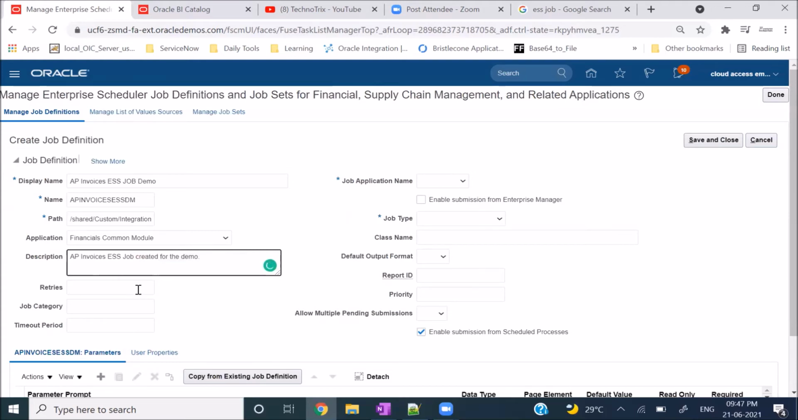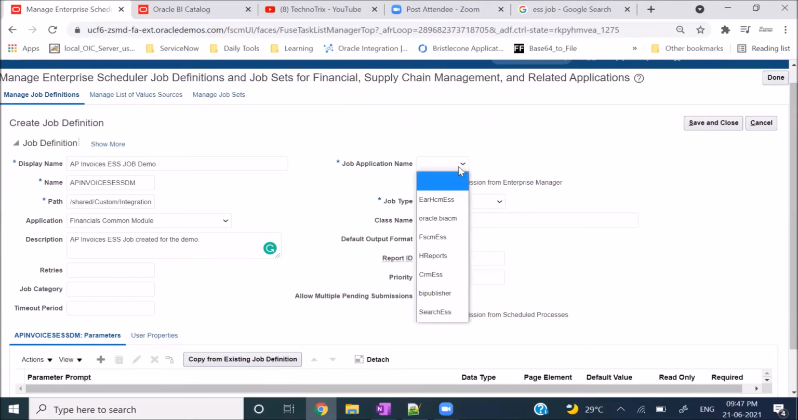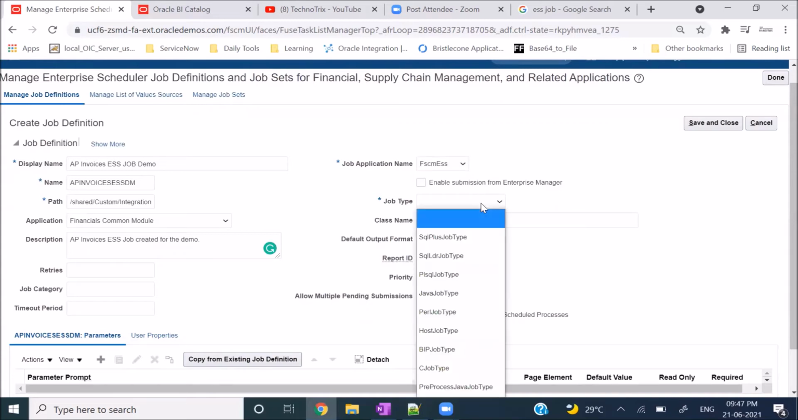That's it. Retries, job category, timeout period, these are all not required as of now. Coming to the job application name, you can see multiple job application names are there. But as we are creating it for financial, so FSCM ESS, this one we can choose as of now. Coming to the job type, there also we have multiple job types, but this is a BI Publisher report job. So we will select the BIP job type.